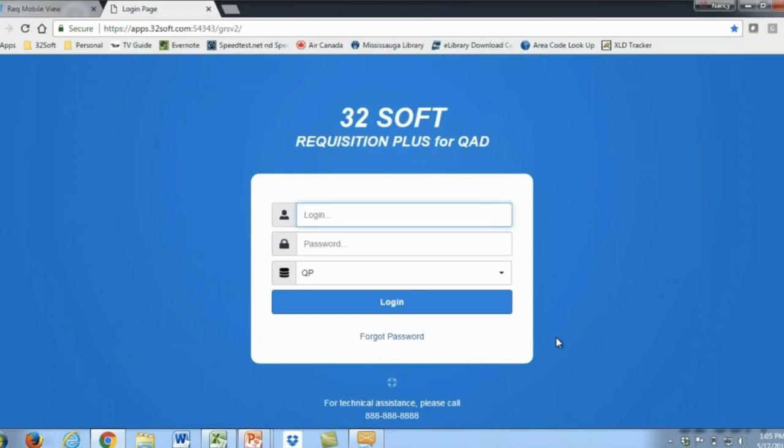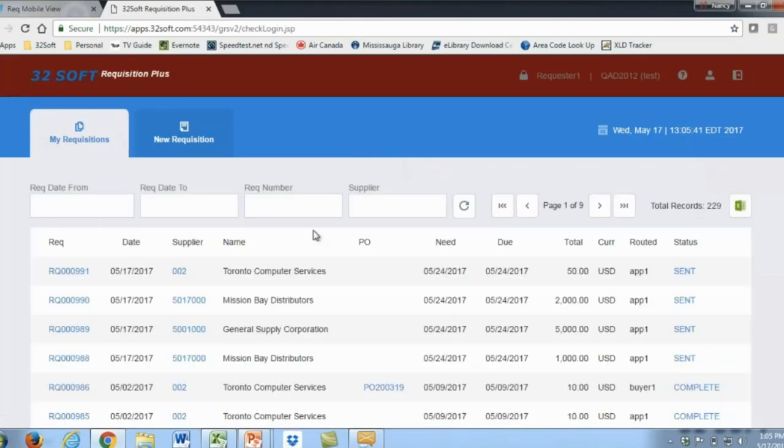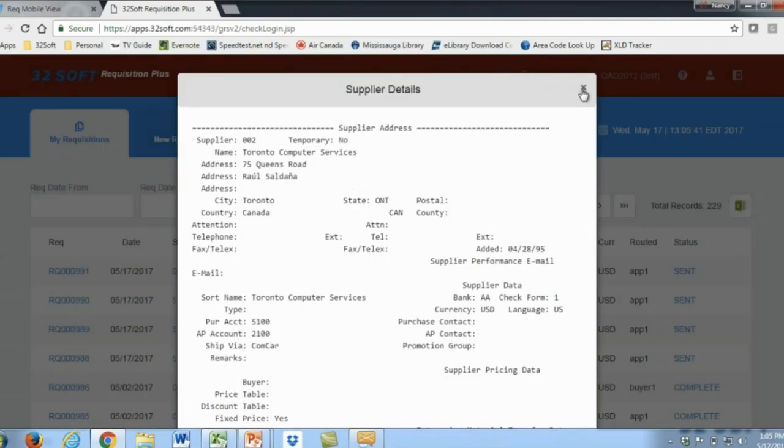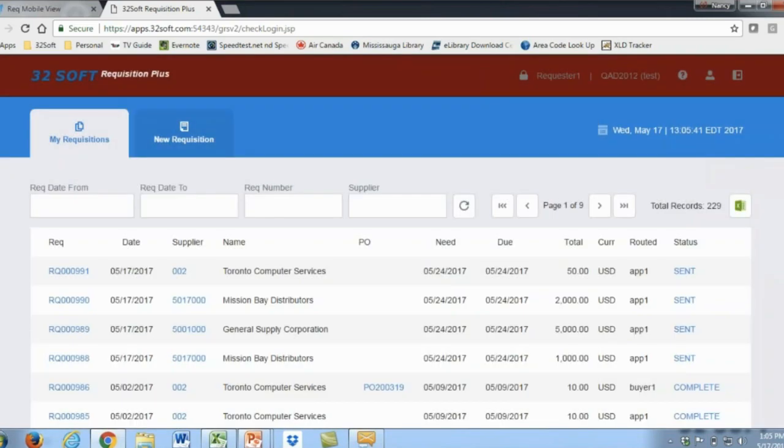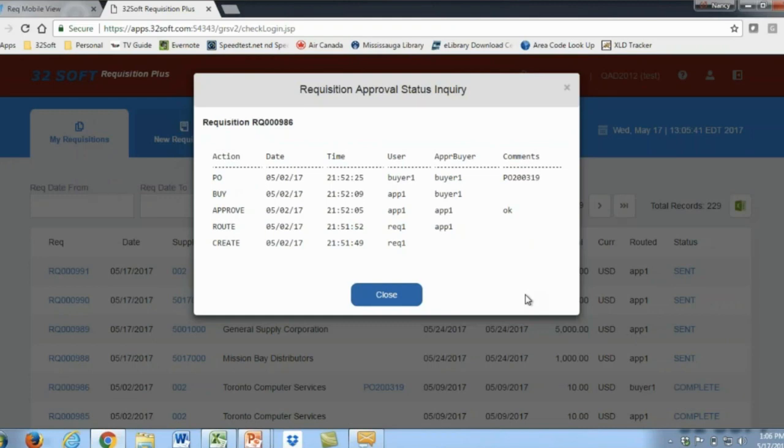This is the login screen for Requisition Plus, and you would just log in, and it takes you to your home page. This home page allows you to see all of the requisitions that you as a requester have submitted. So this will take you to the details. It gives you some supplier information. This is just the standard supplier inquiry from QAD. It gives you details about the total, the currency, where it's currently routed, and this is a nice feature for the status. And this gives you the status of the requisition.